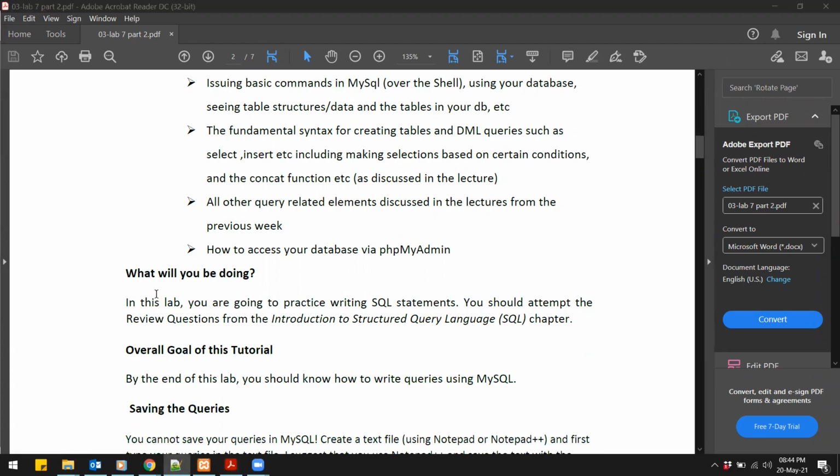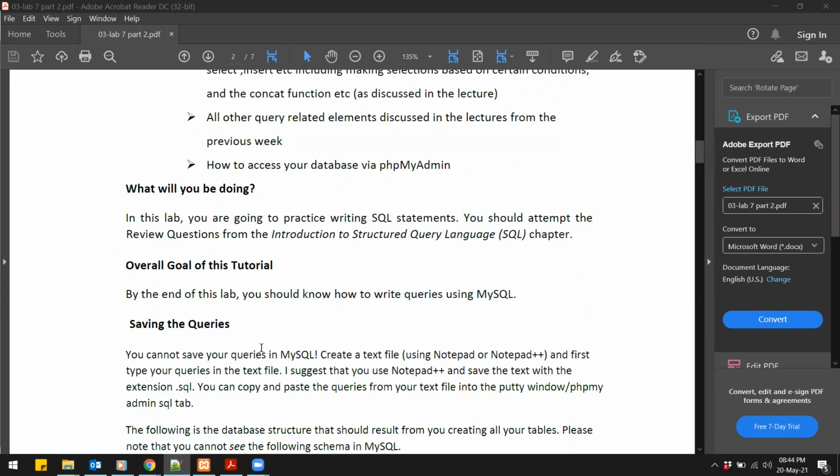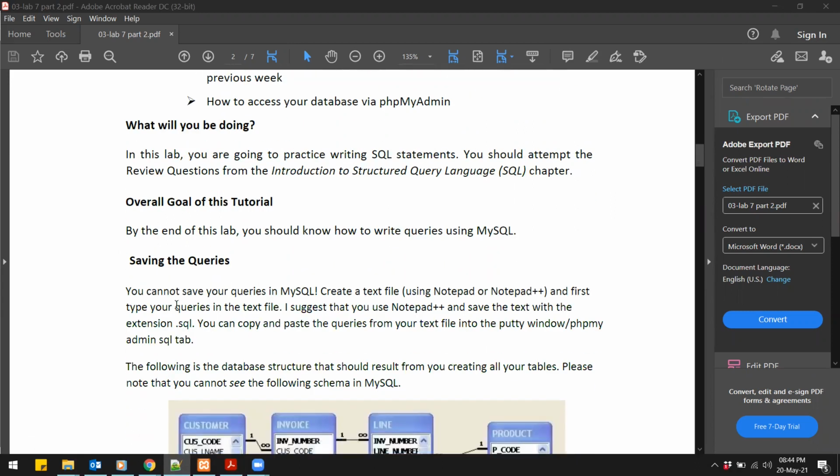So in this lab, we are going to practice writing some more SQL commands or statements, and then saving the queries. So as we have mentioned in the previous week's lab, you must save your queries somewhere, because once you run them on the database, you get the result of the query, but the query itself is lost. So in your database, only the data is stored and not the queries. So you must always save them, usually in Notepad++.